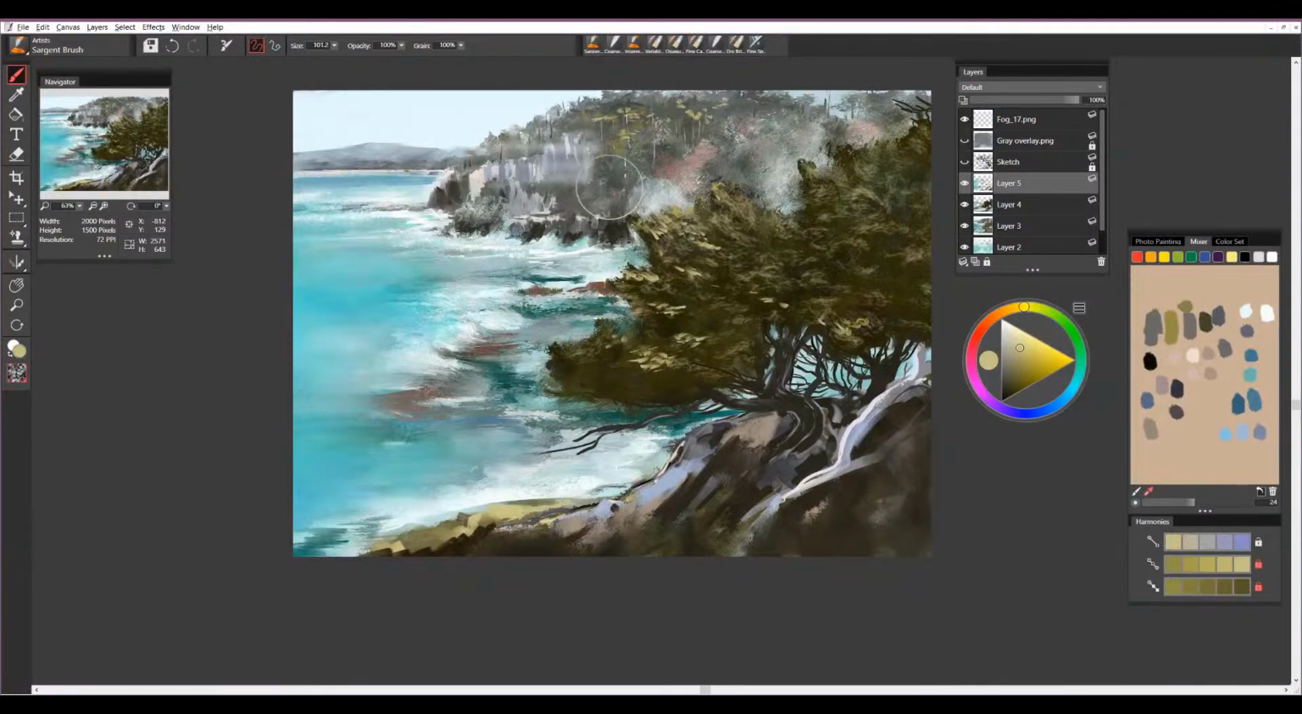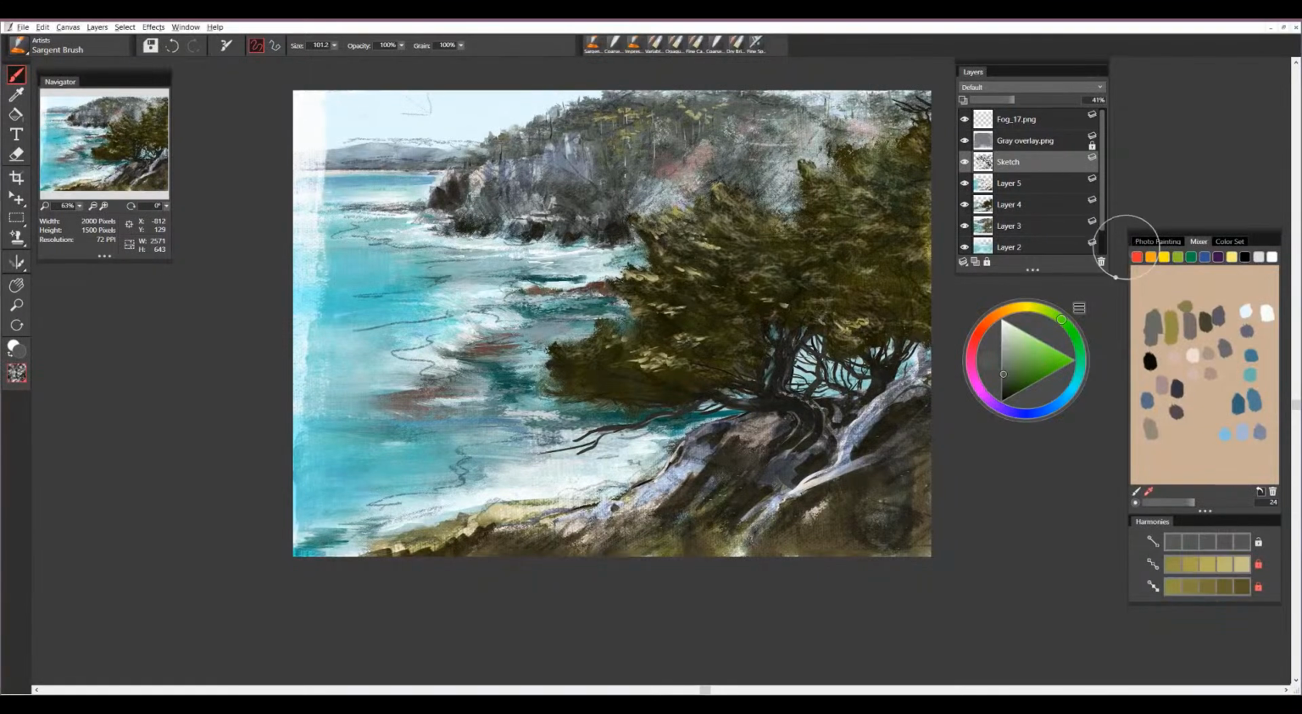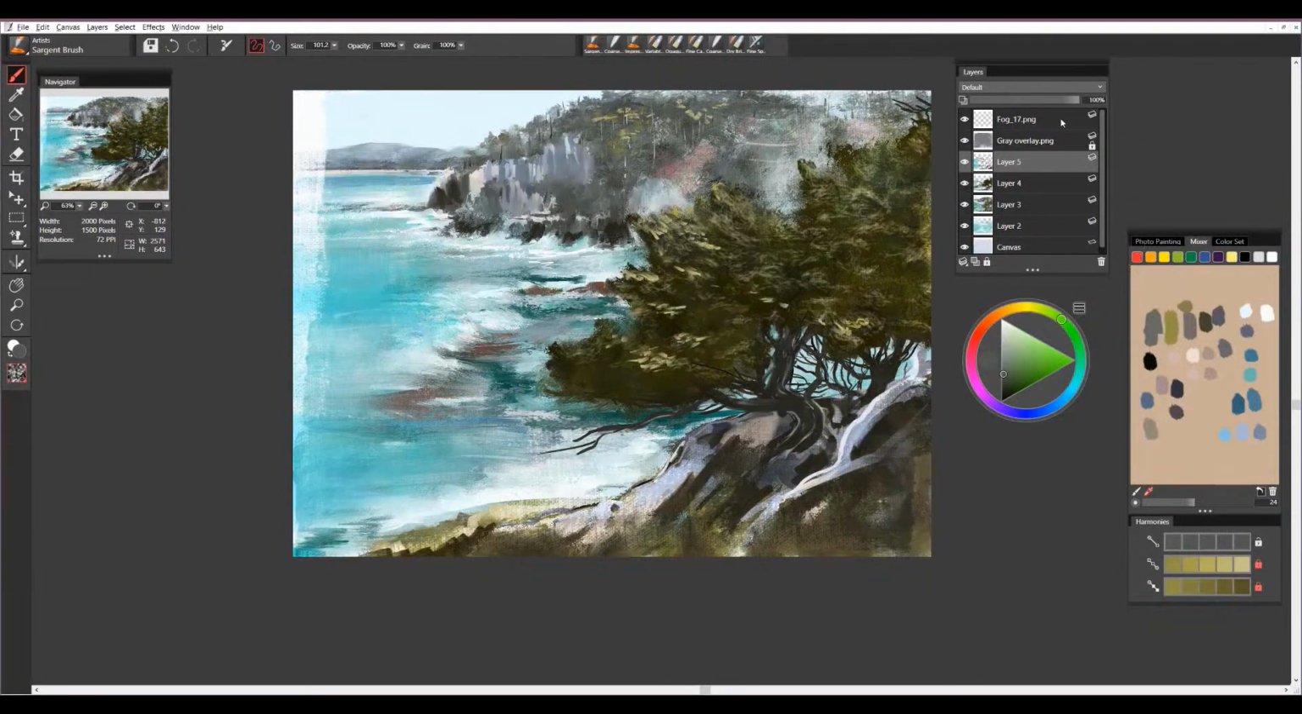As we approach the end of the painting or finishing the painting, there are certain things that I like to do to add something special. A lot of times it may be a texture or an overlay. Overlays are easy to add. They can be done by using what we call the file place command. And you'll see that I have one called the gray overlay.